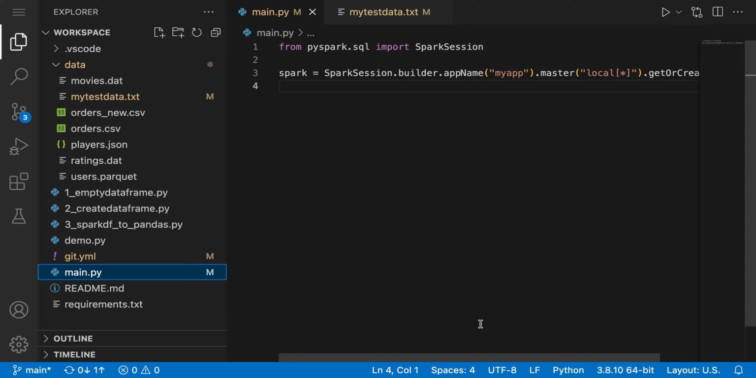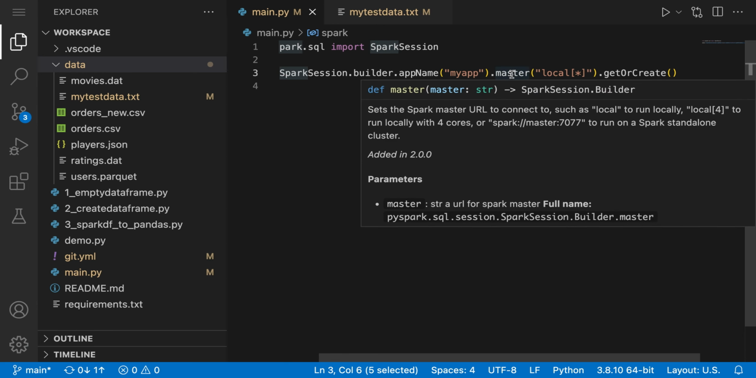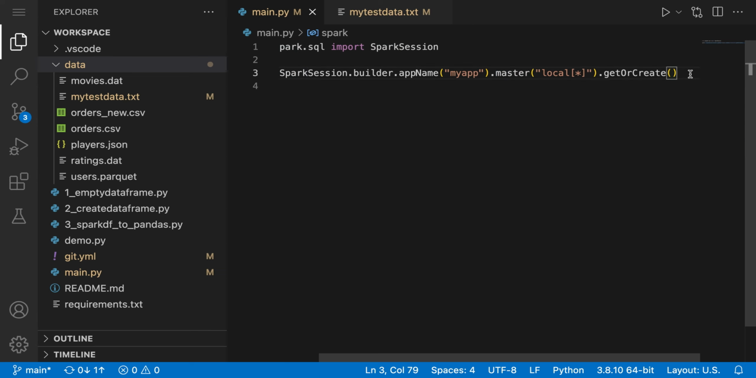I have imported SparkSession from pyspark.sql. Then I have created one spark variable that will be our Spark session, and with the help of SparkSession.builder.appName, I have given my app name. App name can be anything, it totally depends on you. Then I have given the master, like which node will be master. Here I am doing all the computation on my local machine, so local[*] means all the cores of my local machine will be used, and getOrCreate will create the Spark session.